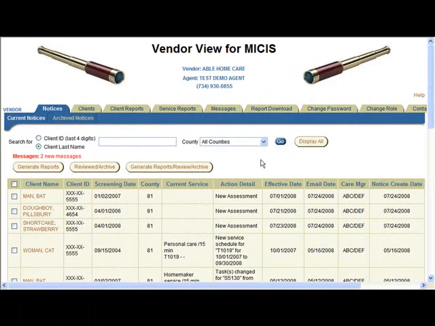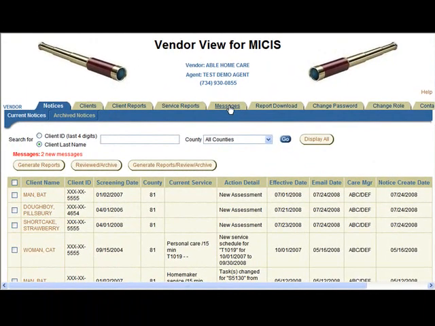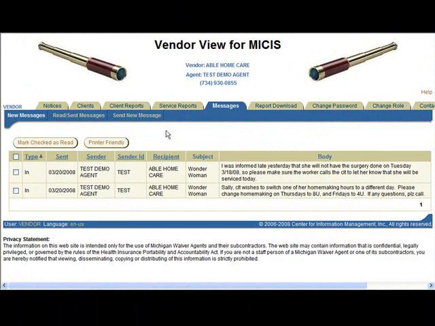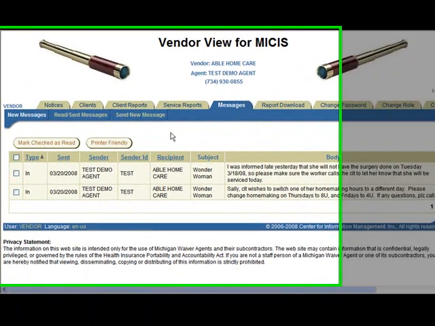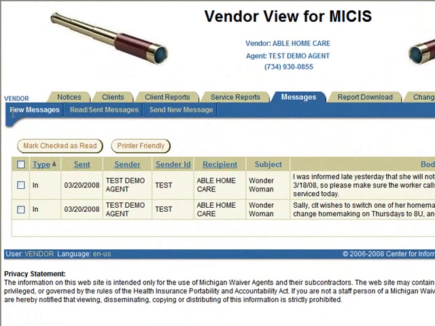Let's review the Messages tab. Click on the Messages tab next to Service Reports. This will take us to the new Messages page, very similar to the current Notices page. In the blue here, these are called pages or sublinks. Notice the underline, they're actually links that will take you to another page. The red sent messages we'll review in a moment, along with send new message.